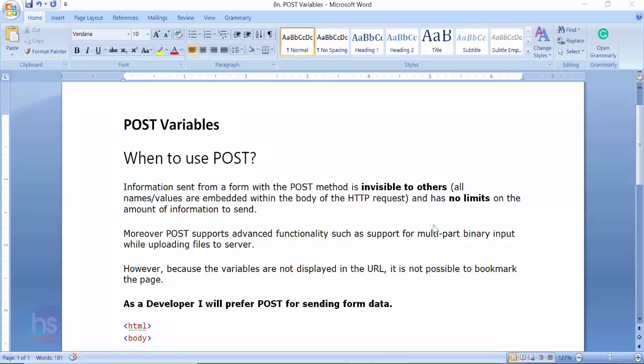Like the previous lecture, we have discussed these two things, GET and POST. How GET works, the similar way POST also works. Whereas with POST, the information sent is invisible to others. All name values are embedded within the body of the HTTP request, and there is no limit on the amount of information to be sent. Whereas with GET, we discussed that about 2000 characters is the limit to transmit. Here there is no limitation like that.